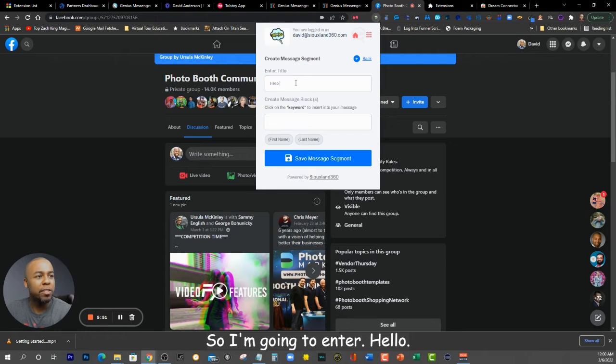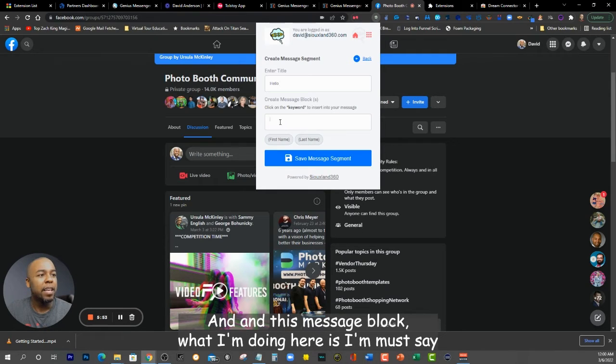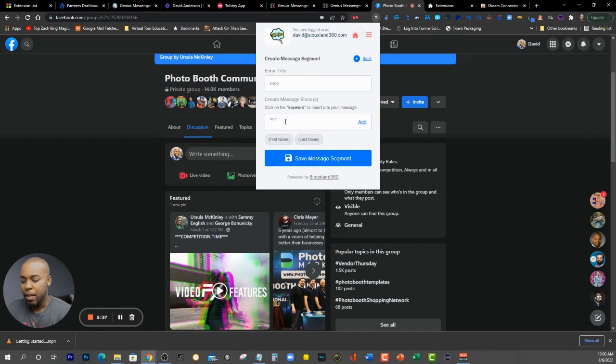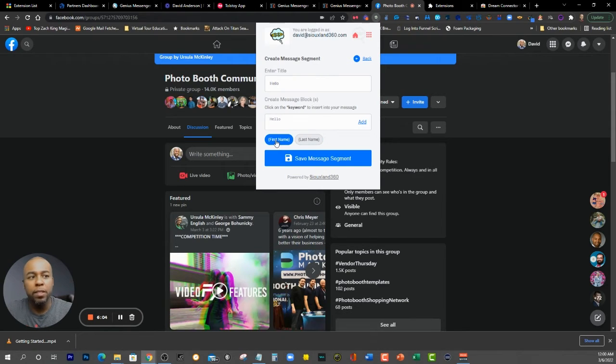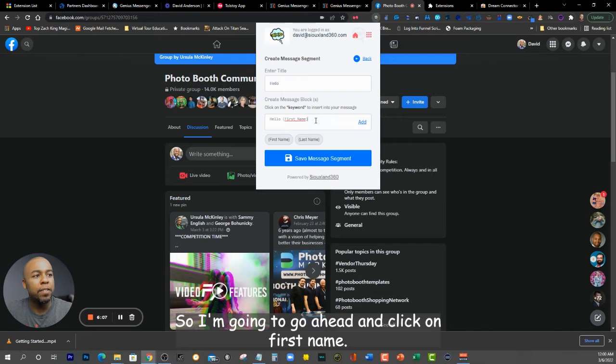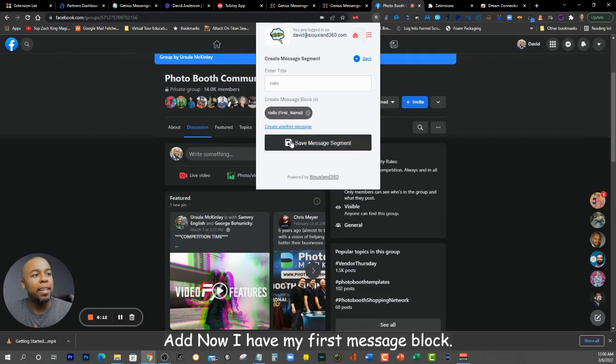So I'm going to enter hello, and in this message block, as you see here, there's first name, last name for merge fields. So I'm going to go ahead and click on first name. So I'm going to say hello first name, and I'm going to click on add. Now I have my first message block. Okay, so that's my first variation.